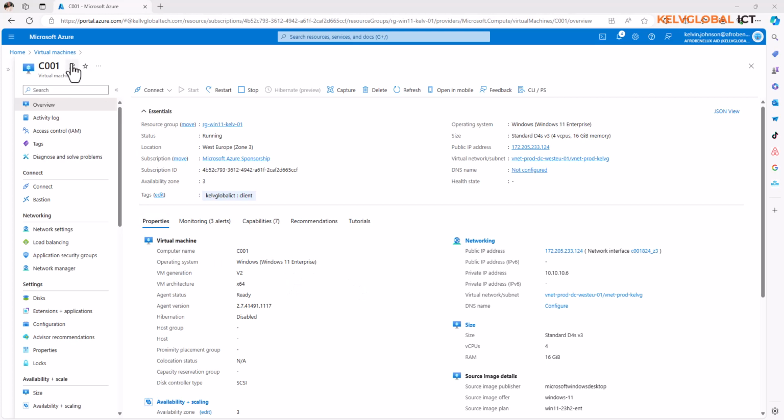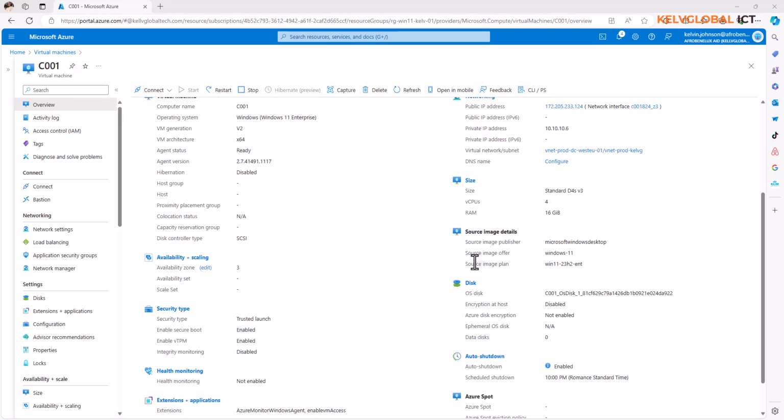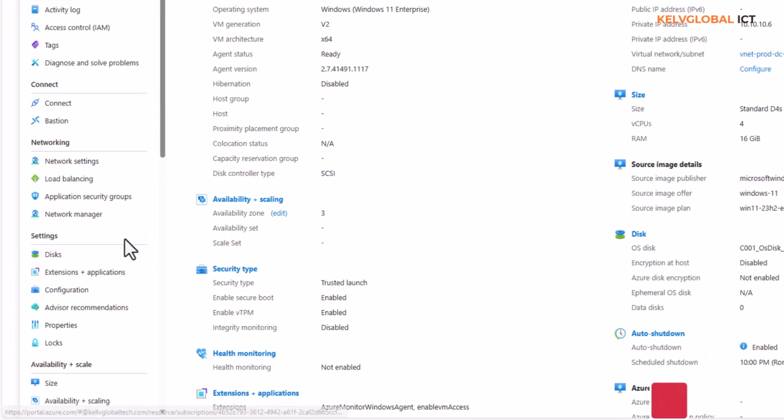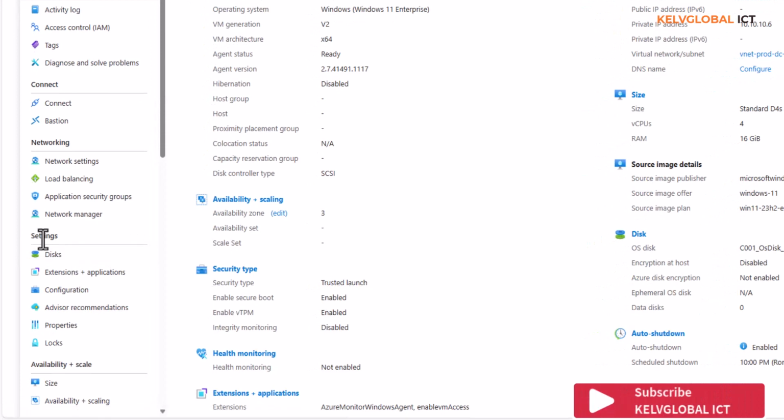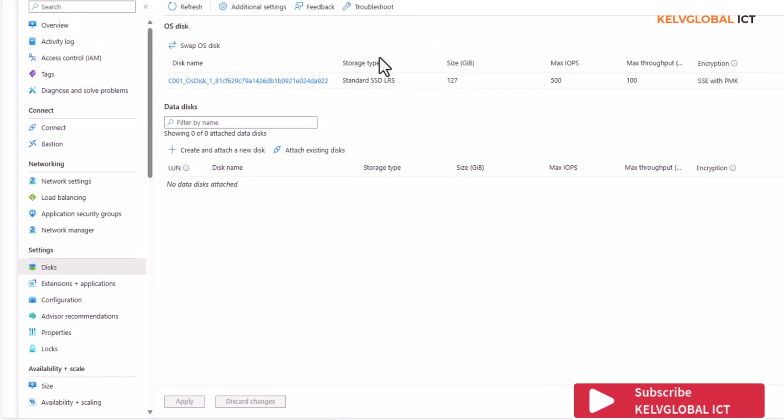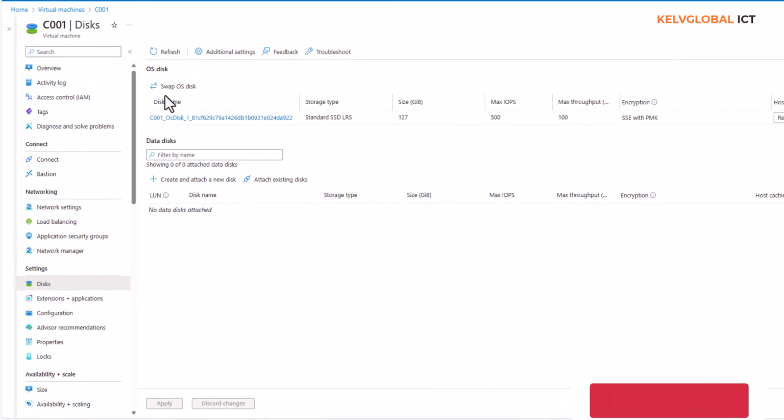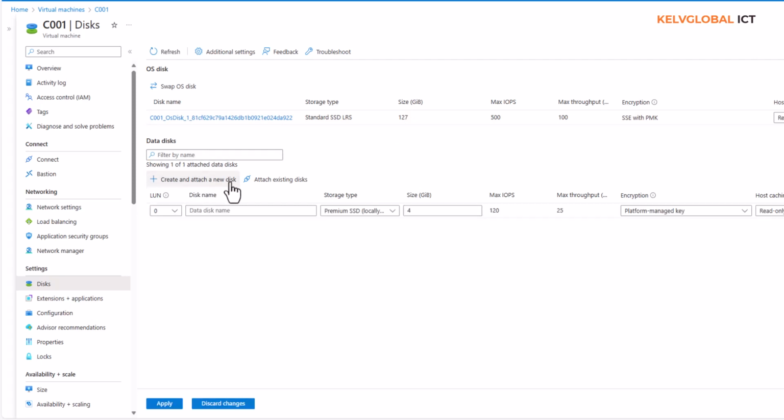Here you can see we have a Windows 11 operating system, and here you can see the information of the device. We have the disk, and also the size of the CPU and more. But if I want to add an extra disk, what I need to do is the following. In settings, go to disk, and here you can see the disk information that was attached to this device when we created it. So to create and attach a new disk, I'll just click create and attach a new disk. We can also attach an existing disk as well.